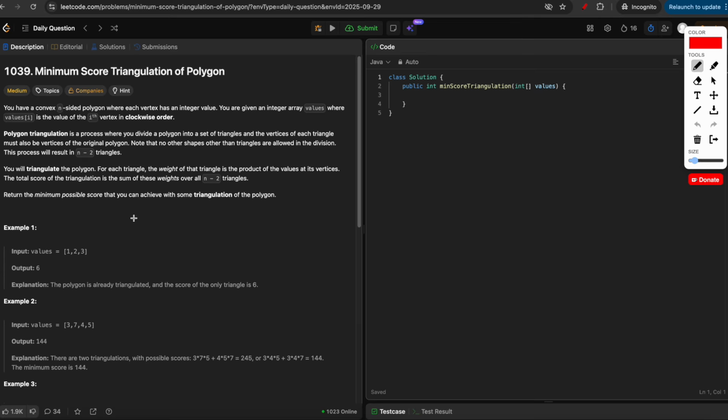The first example has 1, 2, 3. So it's a 3-sided polygon, and the vertices are 1, 2, and 3. So this is already a triangle, so we can't split it further. And the result will be 1 into 2 into 3, which is 6.